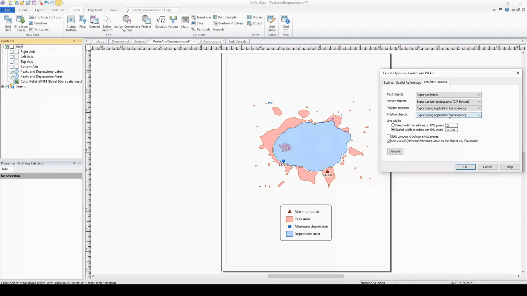Then the next option is for Polyline objects. That's going to be polylines that are drawn on the map or included in base layers, such as contour lines and watershed or viewshed boundaries. There are only 3 options to choose from, and similar to polygons, they all deal with opacity or not exporting them. And I'm going to keep it the same as polygons and export using application transparency.